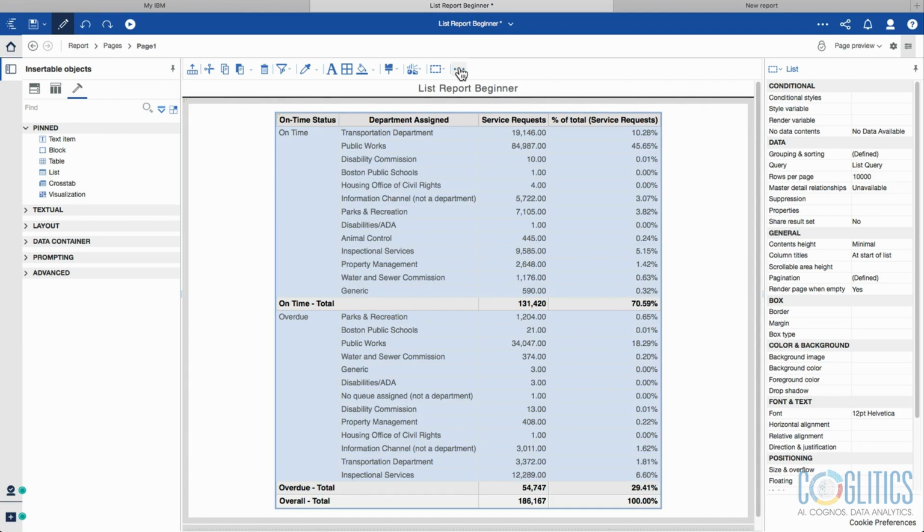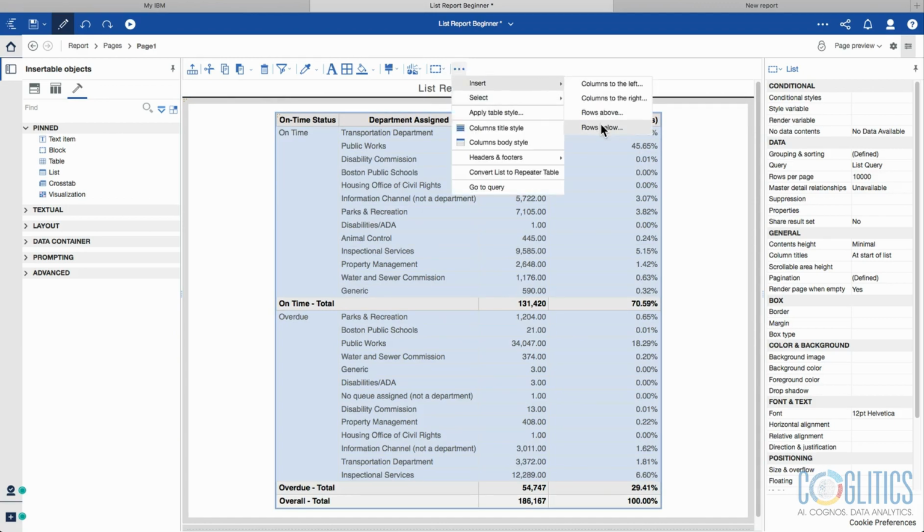Okay, so let's see. Same with the row. If you want to insert a row, it will add it to the row of the actual table that the list is embedded in. Okay, the list is inside a table. It will add a row to the table. All right, so apply table style. Let's apply a table style.